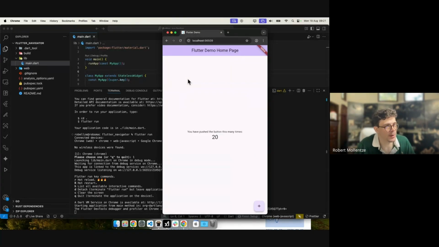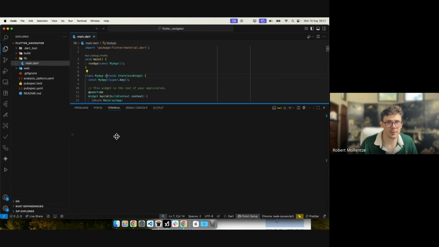Now, there are many ways in Flutter to navigate from page to page. Today, I'll talk about Navigator 1.0. So the first, sort of the most basic way, or one of the most basic ways to navigate from page to page. So let's set that up.